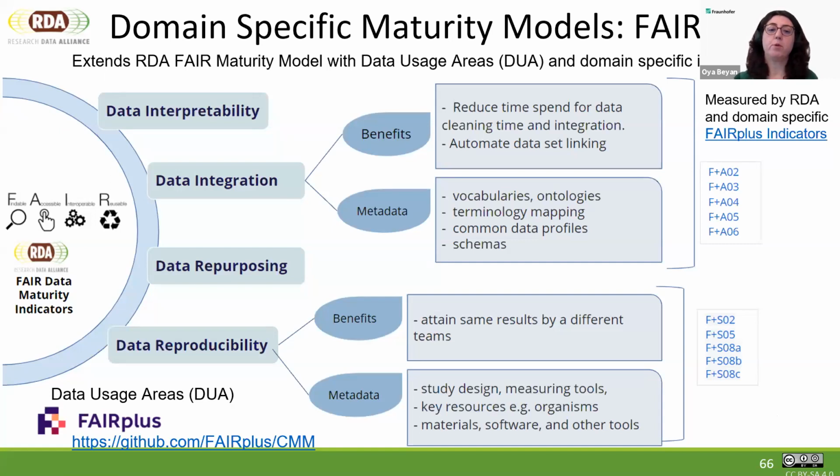And for each of them, you need different types of metadata. For one, you need vocabularies and ontologies, and for reproducibility, you need study design and measuring tools. So this is the model for extending RDA indicators. You can find more information on the FAIR Plus GitHub. Next slide, please.